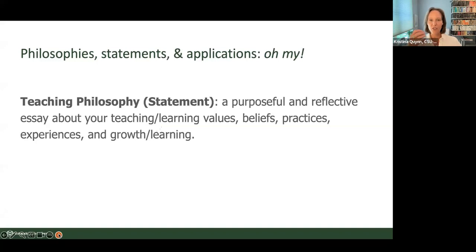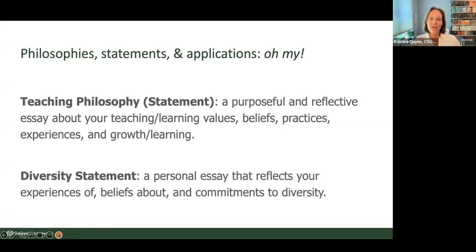Try to get into the headspace where you're really grounded in your own experience before you start thinking about philosophy or statement and structure and what it is that you might need to tell someone else about who you are and what you know. The diversity statement, same kind of practice, same thing. You really want to get grounded in some sort of sense of your experiences and beliefs and what it is that you are committed to in diversity.